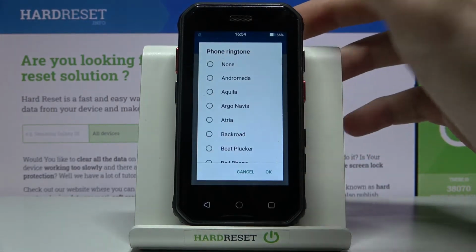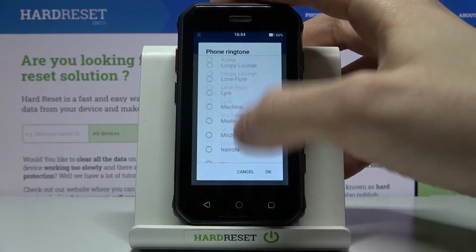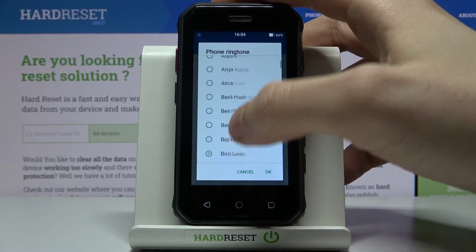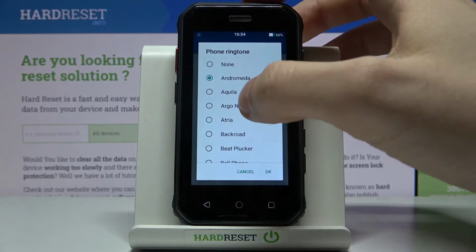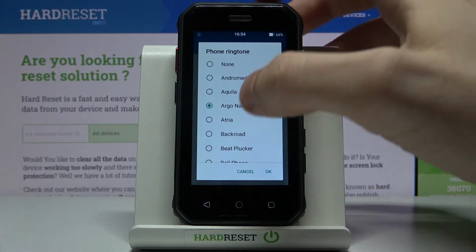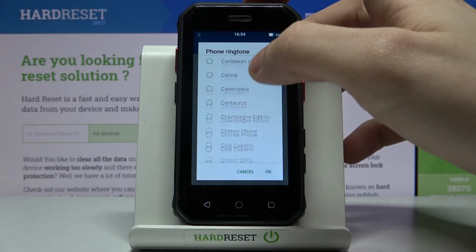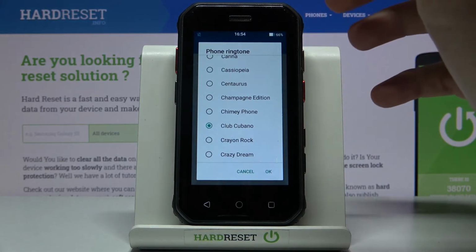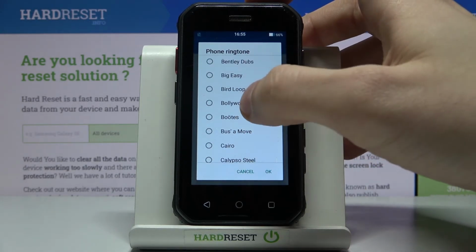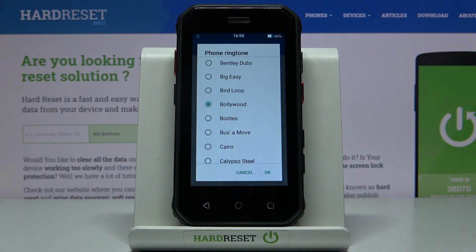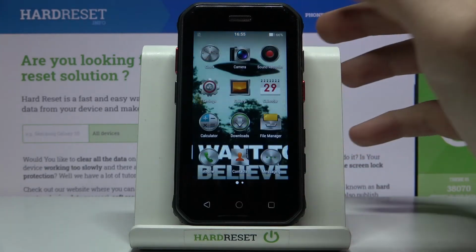You can select one of the pre-installed ringtones here. So let's listen to some of them. I guess I'll just go with this one. And that's how you change ringtone.